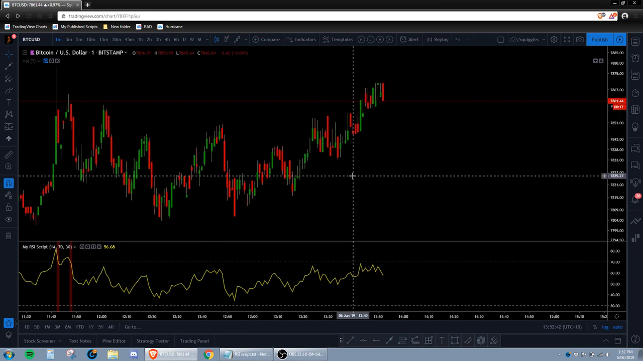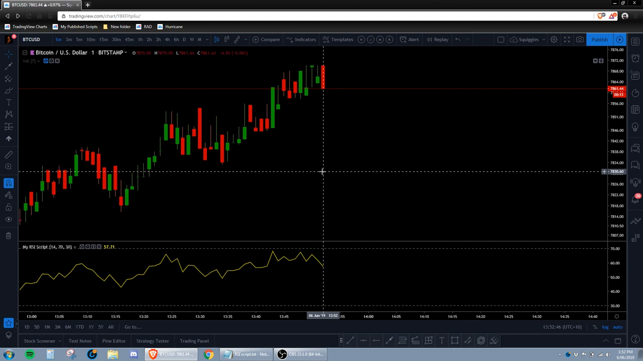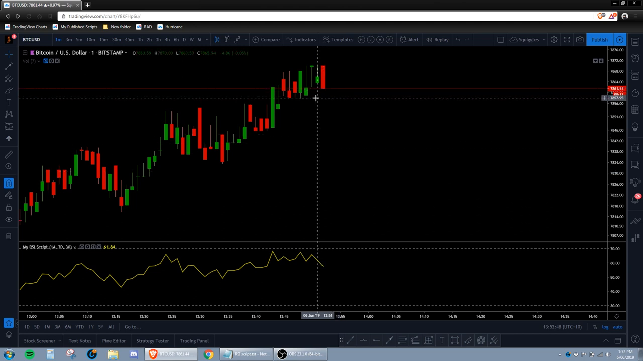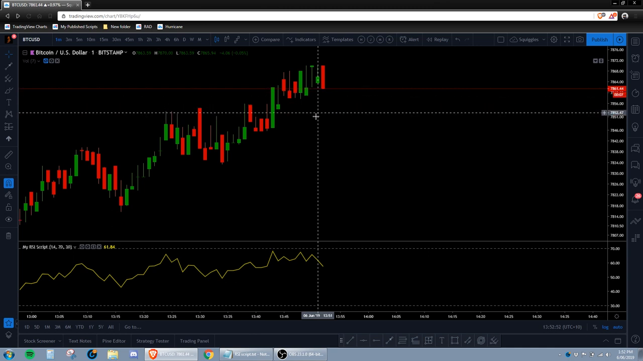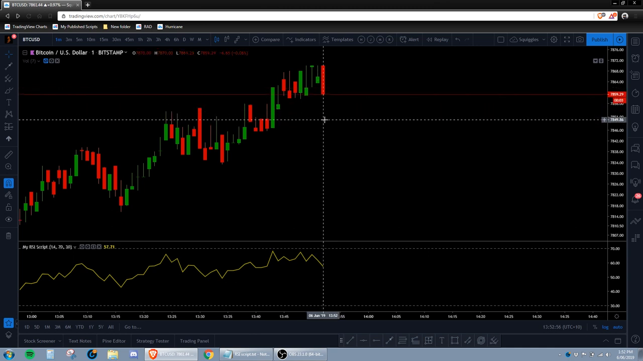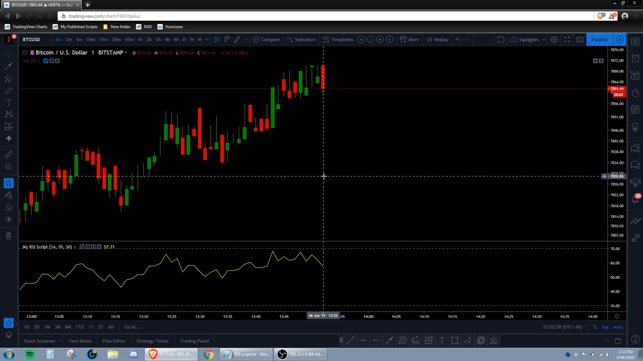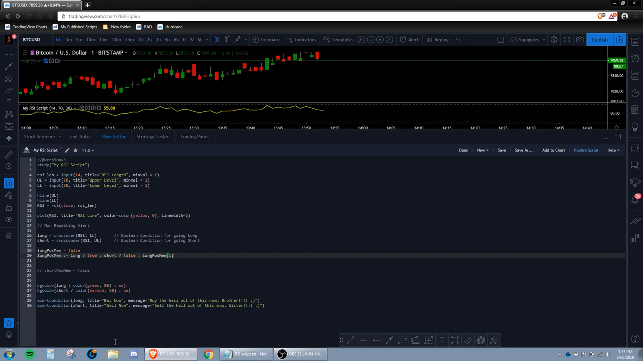It's not a great example, but let's just imagine here, guys. Let's say on this candle we got a long signal and we went true. It was like green, we're in a long position. And then we get to this candle and it's neither long nor short. It's heading on its way up. We're in a long position. We've bought our crypto. We're going long, guys.